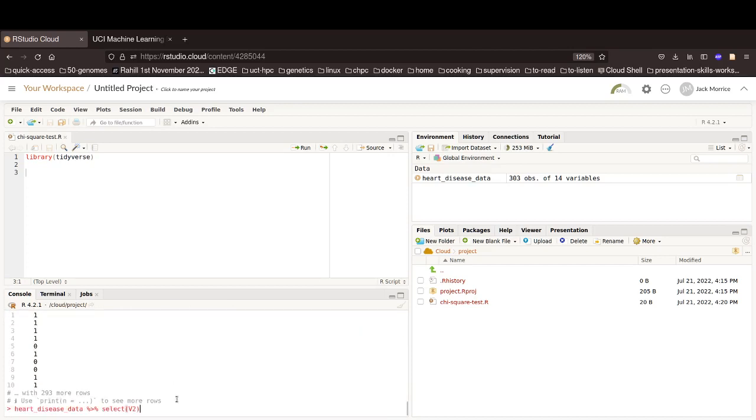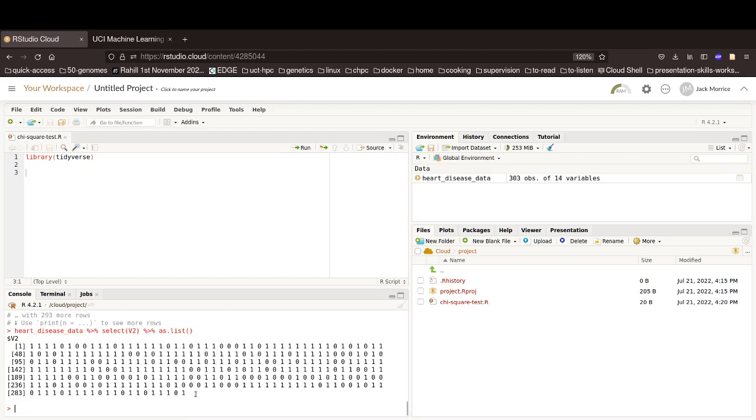I can see a bit more about this variable. I can look at all the values at once by piping this to as.list, and here it gives me an overview of every single value in the dataset for that column. And you can see there are no missing values, and there are no values other than 0 and 1. So that's good.